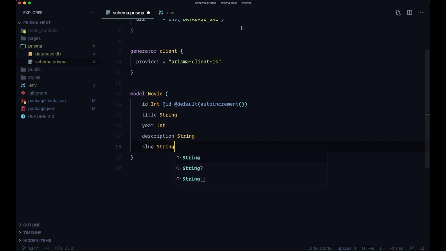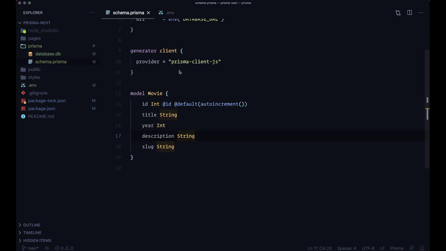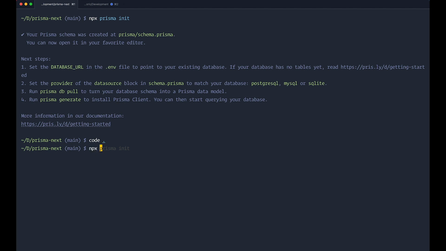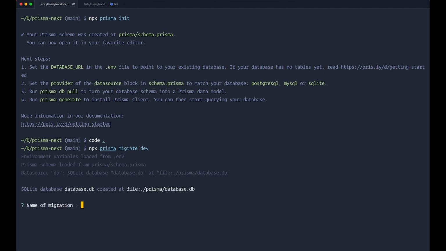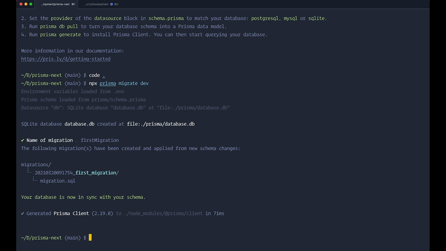Okay, so we created our model. Next, what we need to do is create a migration from it and migrate it inside of our database. As you can see, if you click on your database right now, it's just an empty file. Now, if we go to our terminal and run npx prisma migrate dev, we need to add a name of our migration. So I'm just going to say first migration. Press enter. And now our database is in sync with our schema.